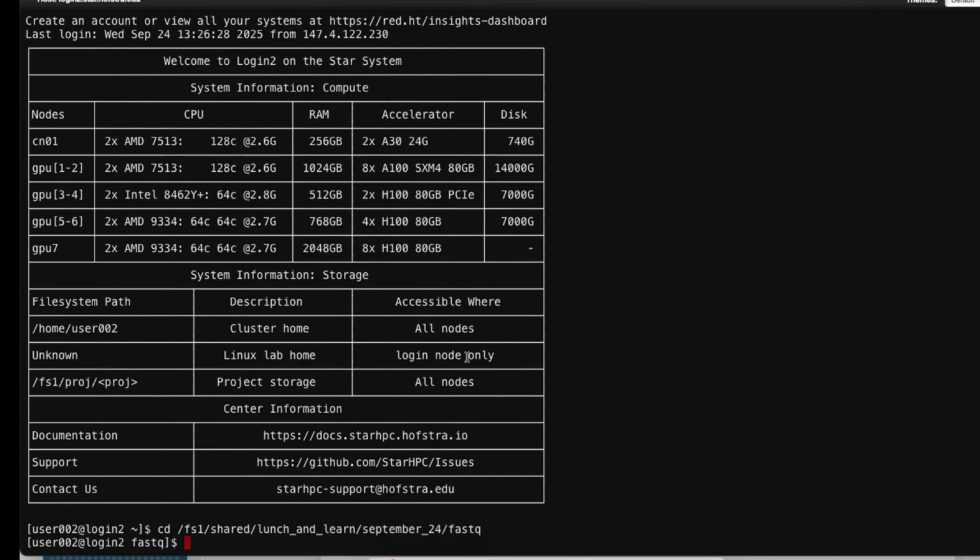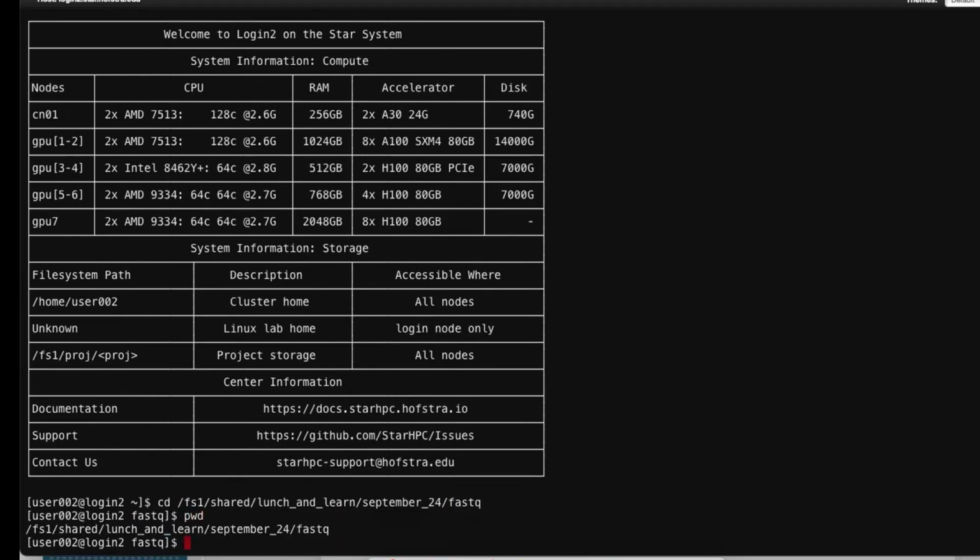And then the only change that you're going to see is that before your command prompt, you'll see the current folder that you're in. Okay, so we're in this folder that's called FastQ. We can type pwd to confirm that it worked. And yes, we're in the folder we tried to get to. And then let's look at what's in this folder. Let's see how it's organized.